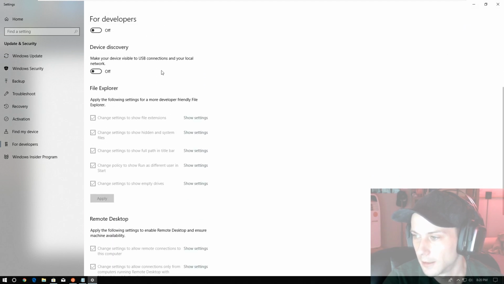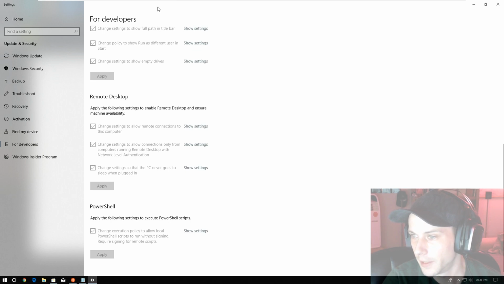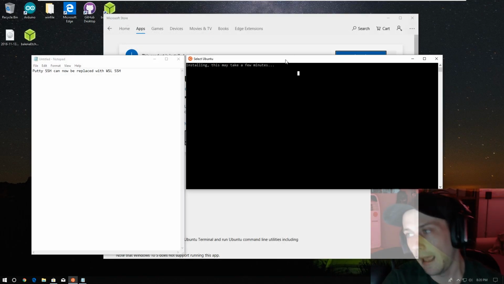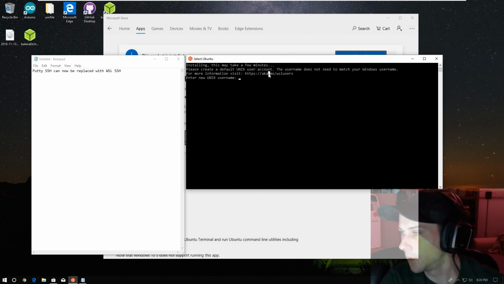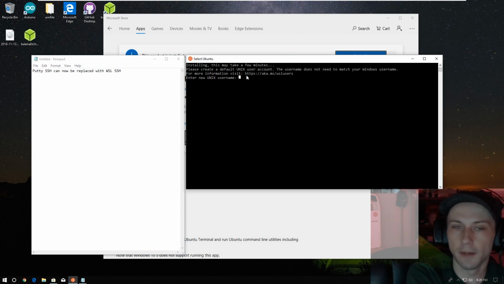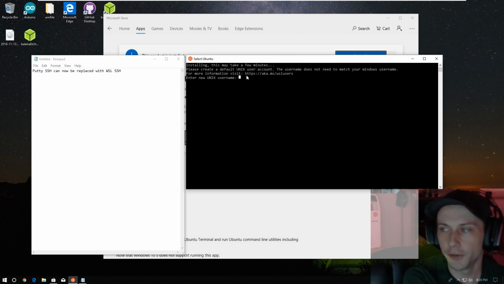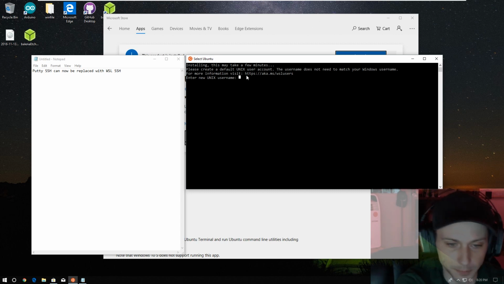So enabling those will basically give you some additional functionality within Windows. Let's go back. And we are still installing Ubuntu. Oh, there we go. So now it wants a username. If you are coming from the Raspberry Pi, you're used to the default username being given to you, which is Pi.